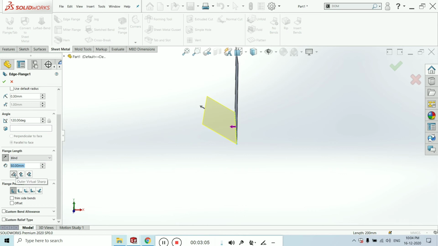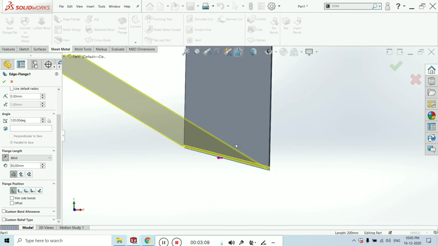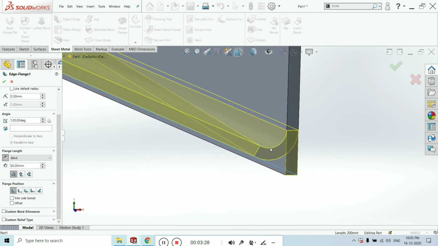First, which we have selected, is the outer virtual sharp. By zooming you can see it. The second one is the inner virtual sharp, in which the fillet is not considered, and in the third one the total fillet is considered. I am selecting the first one, and you can see the flange position. This flange position is basically the type of the radius of the flange. There are a total of five types of flange position.